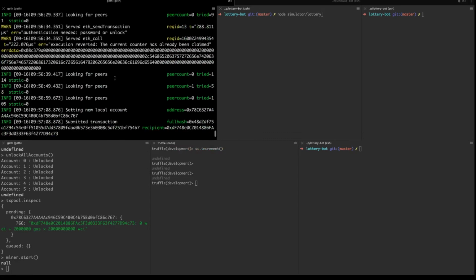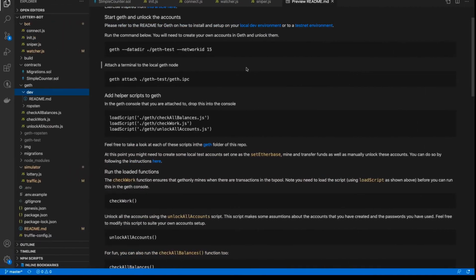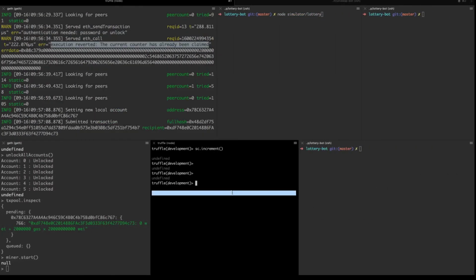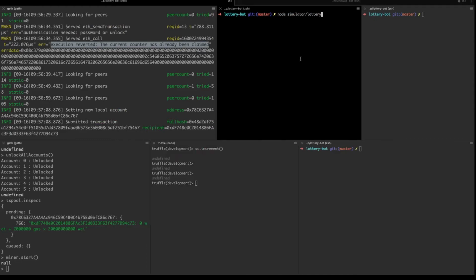And we don't really get much. Oh, here we are. Yeah, it reverted. The current counter has already been claimed. That's because, by calling increment, it hit the revert in the contract. Let me just show you again. Increment here, current counter has already been claimed. So it hit that revert because the owner, Bob, the contract owner, has not released the next counter.